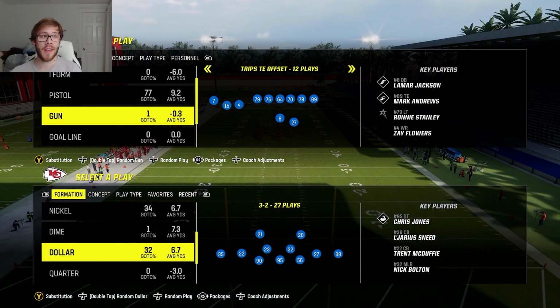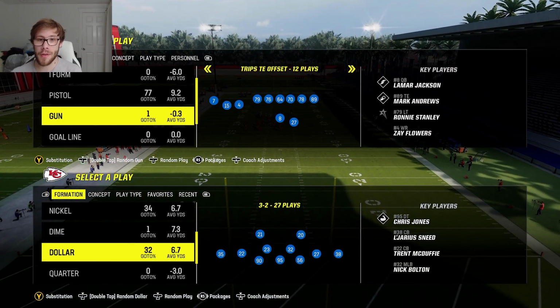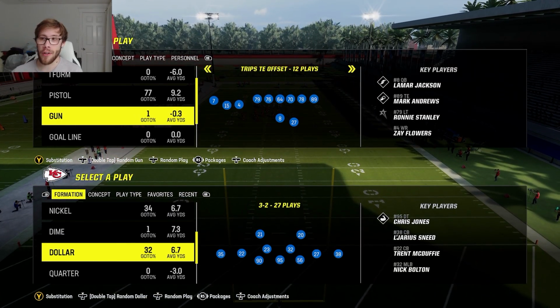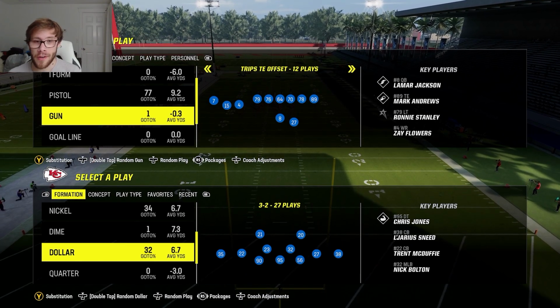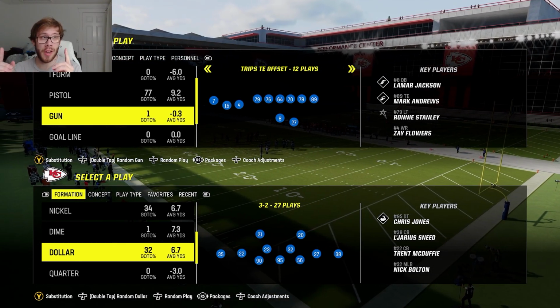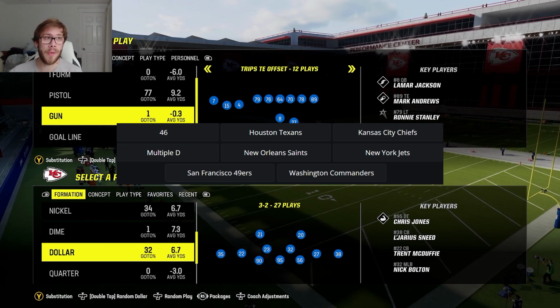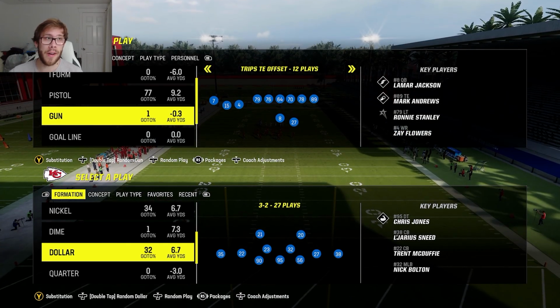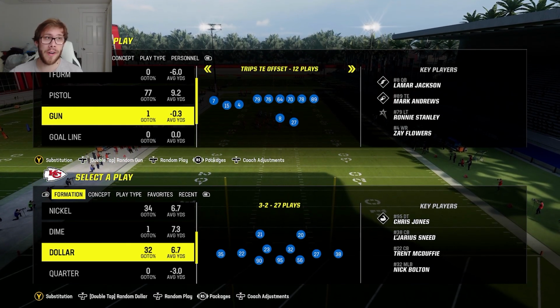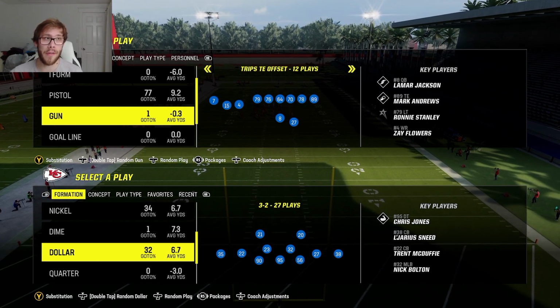So the first thing to take note of is that I'm going to be doing this tip out of the dollar formation, and that can be found in a lot of different playbooks, which I'll put on the screen here. You can really do it out of many formations, but I'm going to be using dollar. It's definitely meta. You've seen it everywhere, so that's the formation I'm going to be using this out of.